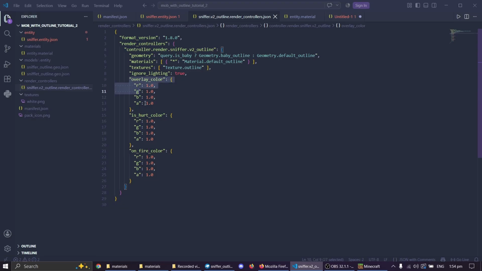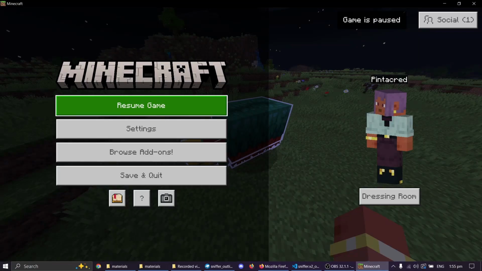So this first one will be the overlay color. It will determine what color the whole texture will be, no matter what the pixels are. The is hurt color will be what its color will be when you hurt it. And on fire, this will be the colors. So they're all gonna be the same. So let's change them now to cyan, because maybe it's cool.